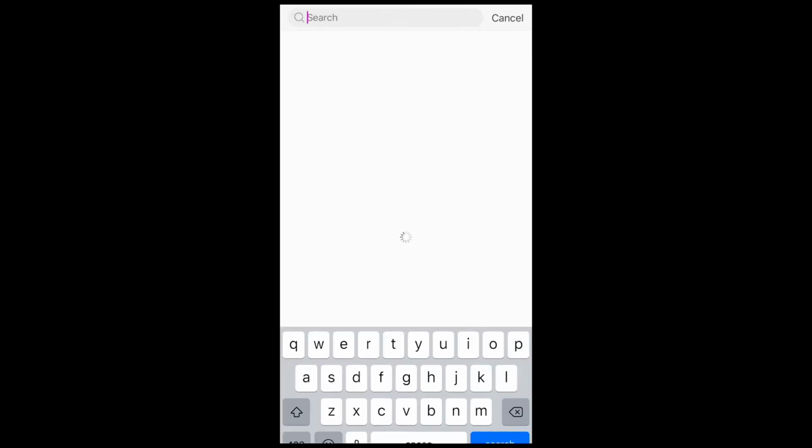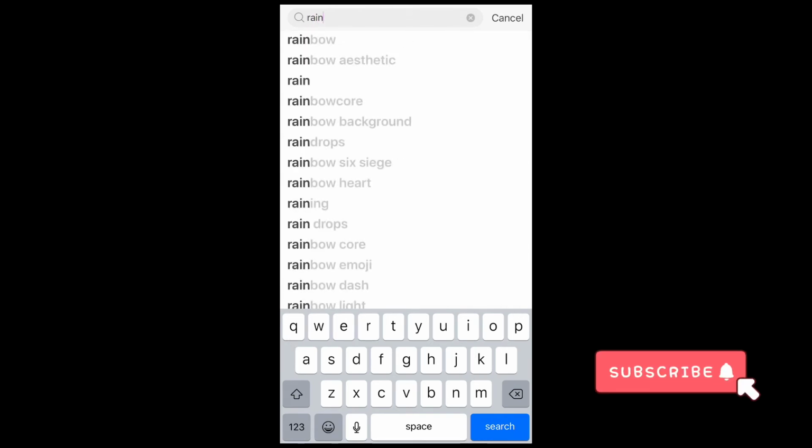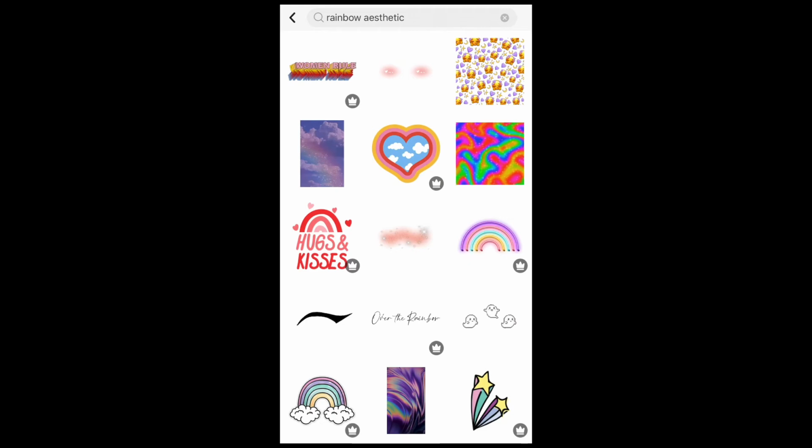Now for your designs, click on sticker. Unfortunately, this feature requires mobile data, but trust me, it's nothing more than 20 kilobytes. Since we'll be using rainbow designs, we'll search rainbow aesthetics.